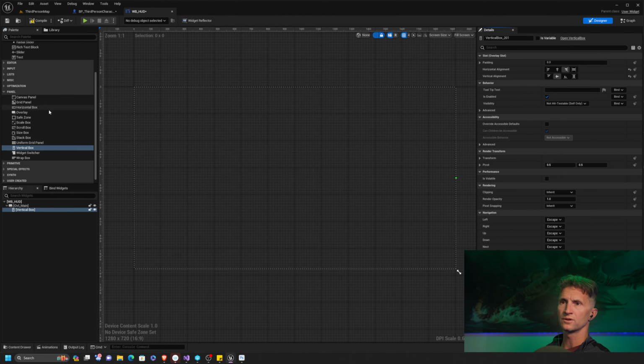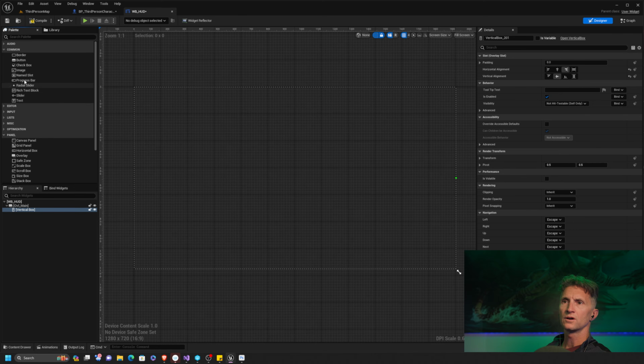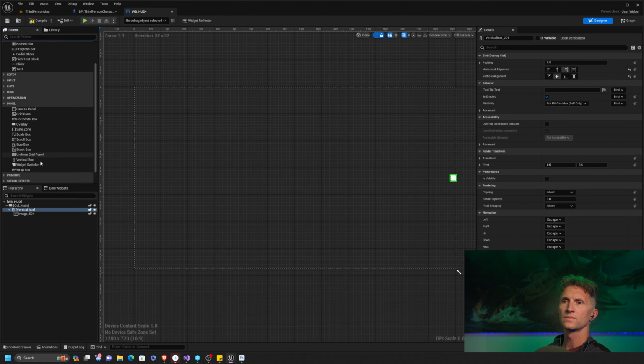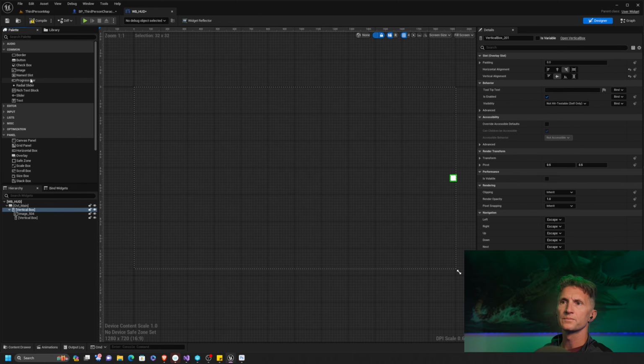But if we do something simple, we are going to need, let's say, 3 images. Let's do 2 images and another vertical box, and I'll show you why in a second. So first, using our palette, we're going to drop in an image here, and then we're going to drop in one more vertical box. So what we've got is an image, then we're going to have a vertical box, and then we're going to have another image.